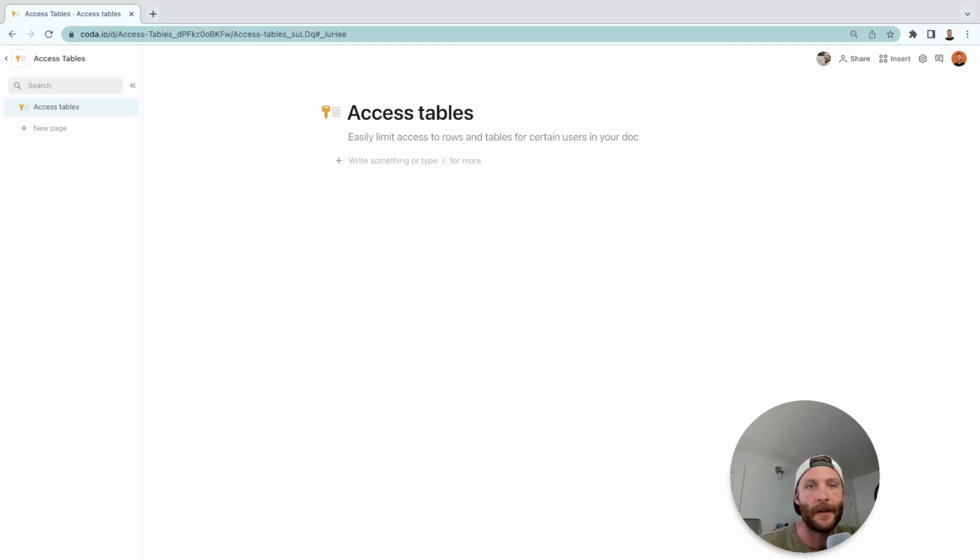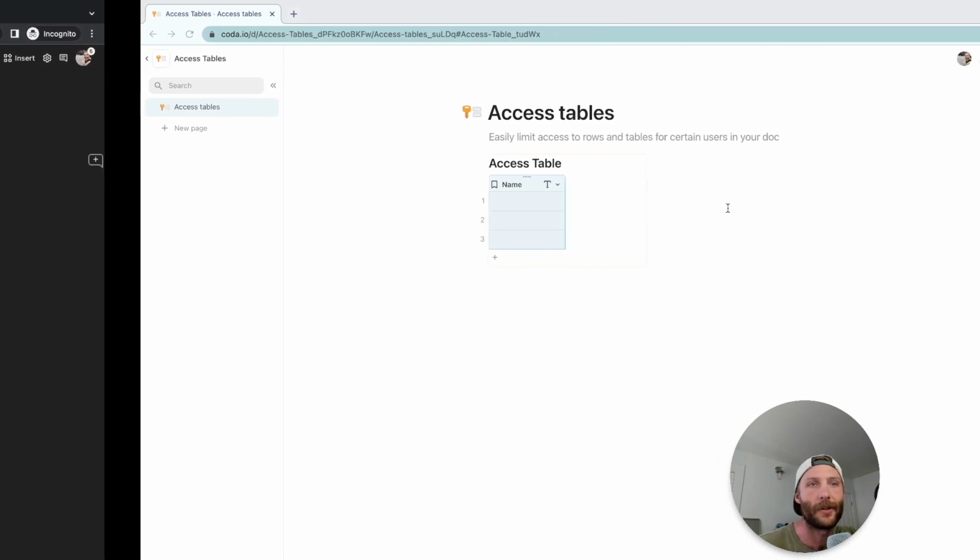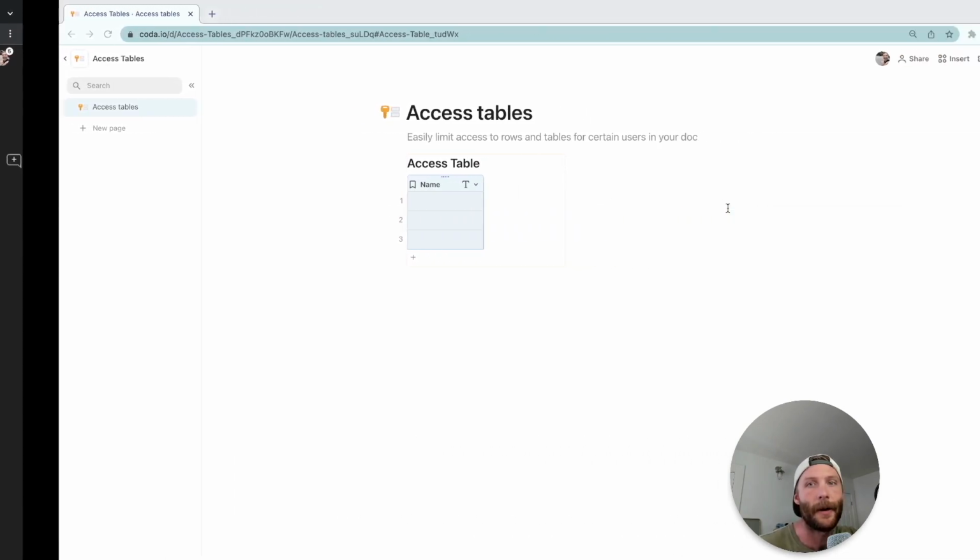So what we're going to do first is make a table, and we're going to call it our access table. What this table will do is define who does have admin access to a doc. Inside this doc right now, you'll notice that I'm logged in with two accounts. I'm logged in with my personal account, Scott Collier-Weir, and with my professional account. Here's my personal account over here, and here's my professional. We'll look at both to see how it behaves.